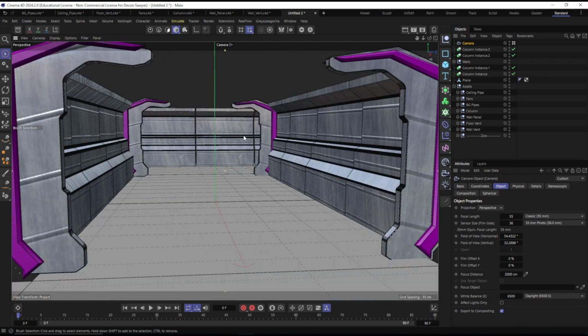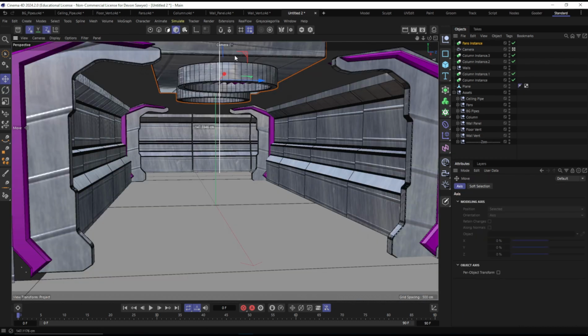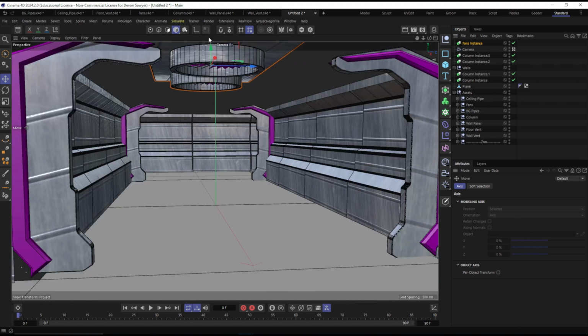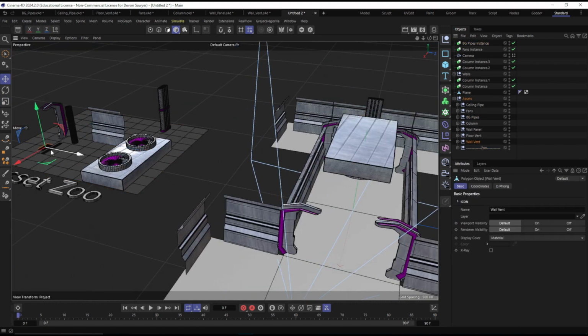With it highlighted, you'll be able to adjust the camera's position in the viewport. Deselect it once you've decided on the shot you want for the final render. Pressing Ctrl-R will show you what your render will look like inside your viewport.